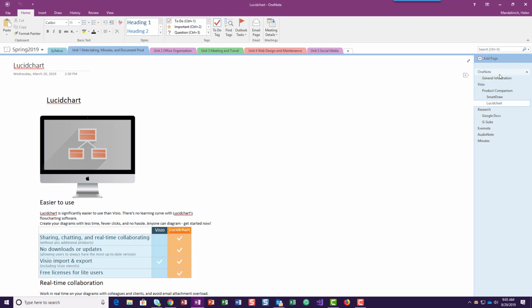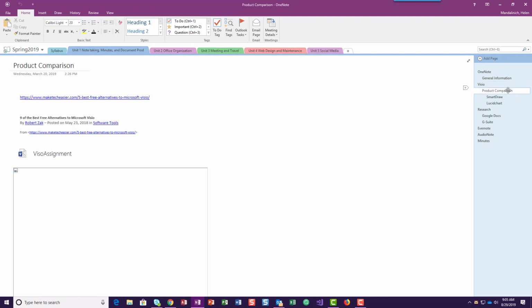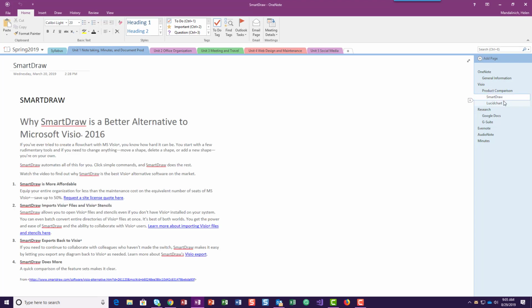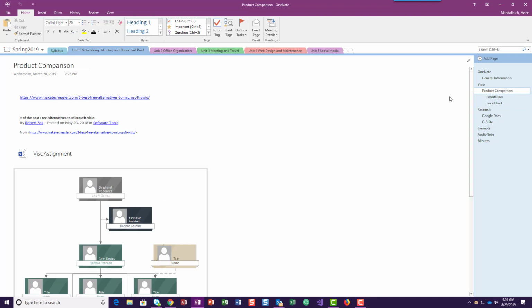And if you look here to the right, I have one that's just a heading of OneNote and then general information. Notice that it's indented. If I go here to Visio, that's all my material on Visio. A product comparison, Smart Draw, Lucid Chart. And so I want to start a new notebook and show you that.